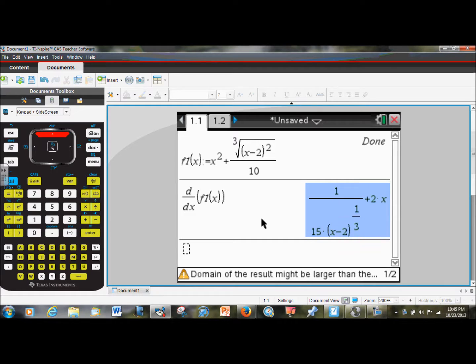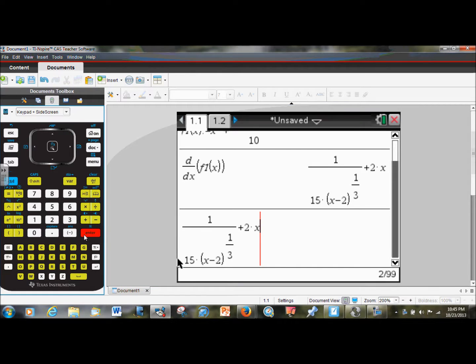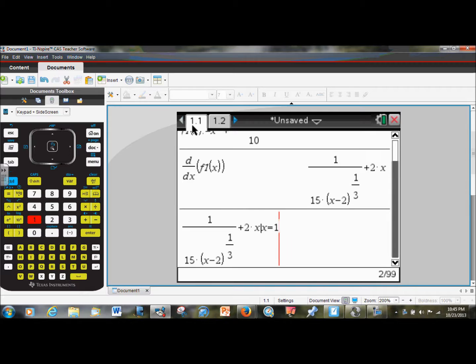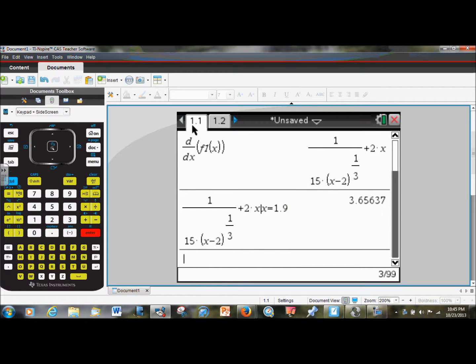We could test this particular derivative. I can take this derivative by going up, highlighting it, and hitting enter. It'll copy and paste itself on the next entry line. Then I could evaluate this derivative with control equal, with the vertical line, such that x is equal to something to the left of this very intense x value, 1.9999954. Notice there were five 9s there. I could choose to be somewhat conservative and pick 1.9, and I find that I have a positive answer.